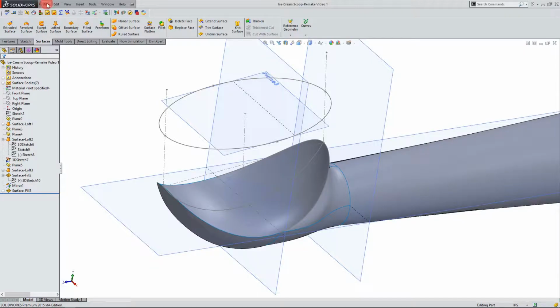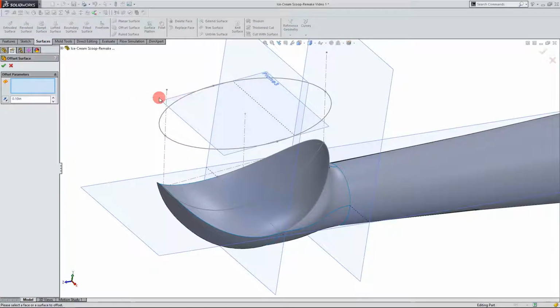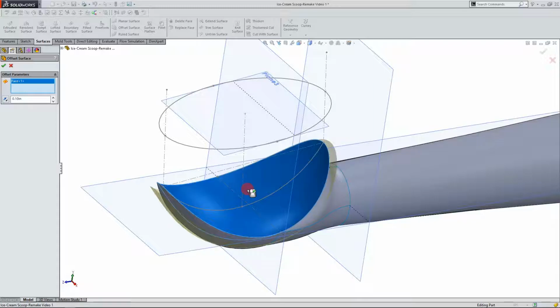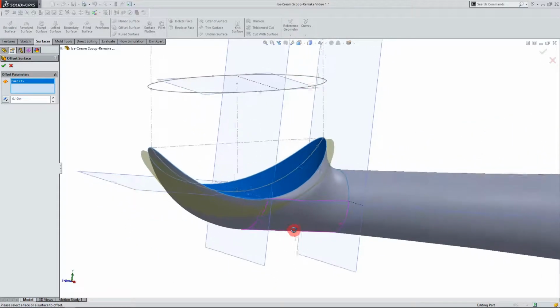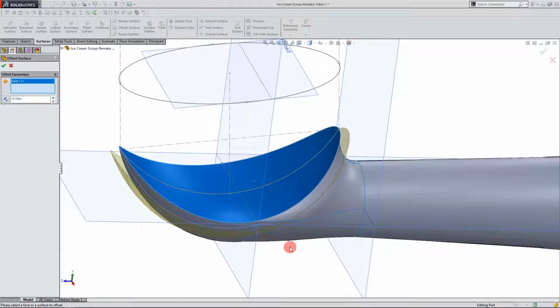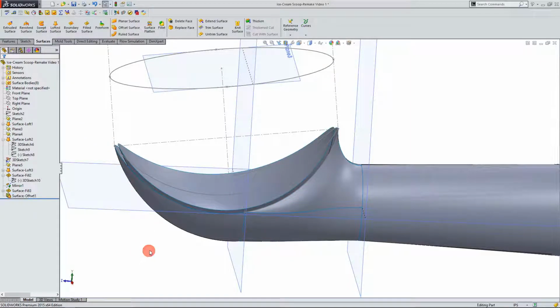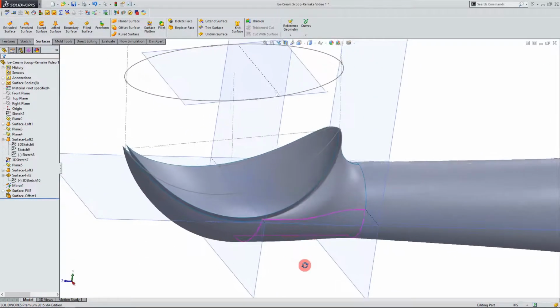So I'm going to come up to Insert, go to Surface, and go to Offset. Click on Offset, and click on the surface that we just made. Now what this tool does is it offsets surfaces. So I'm going to set my offset surface to be 40 thousandths of an inch, and I'm going to have it go obviously in the other direction. I'm just going to hit OK. And so now we have two surfaces shown.